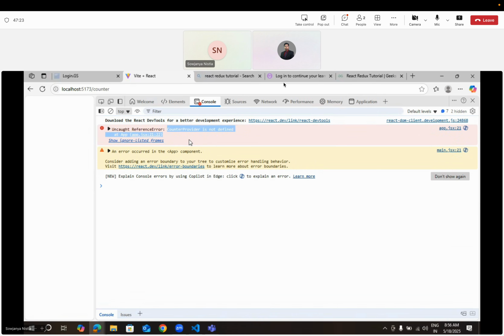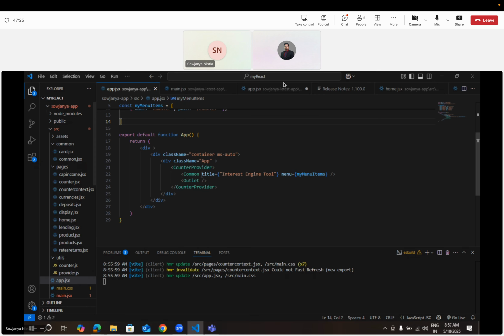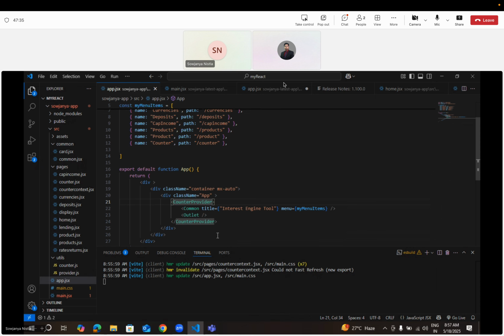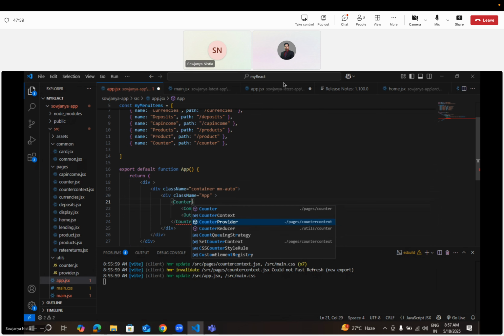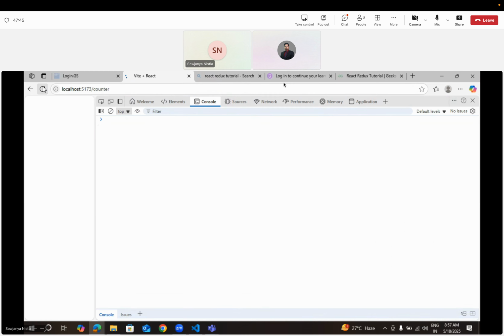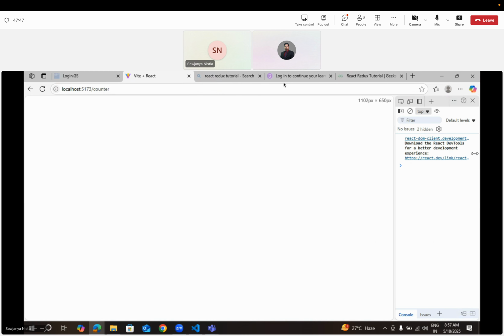Go to the app.jsx. This counter provider, it's written here, but you are not importing that at the top of the page. You need to import it. Now you can remove the counter context.